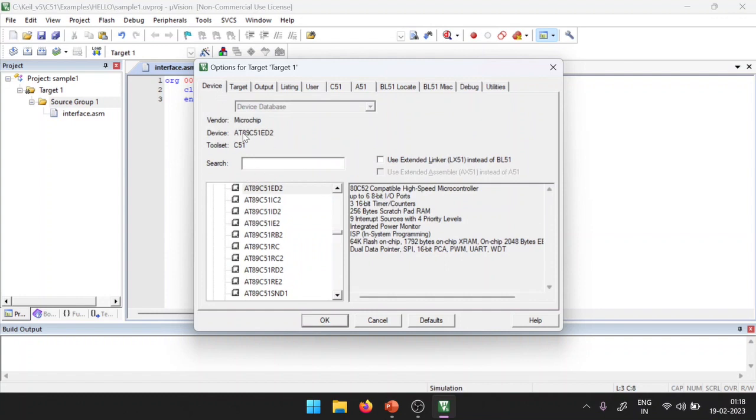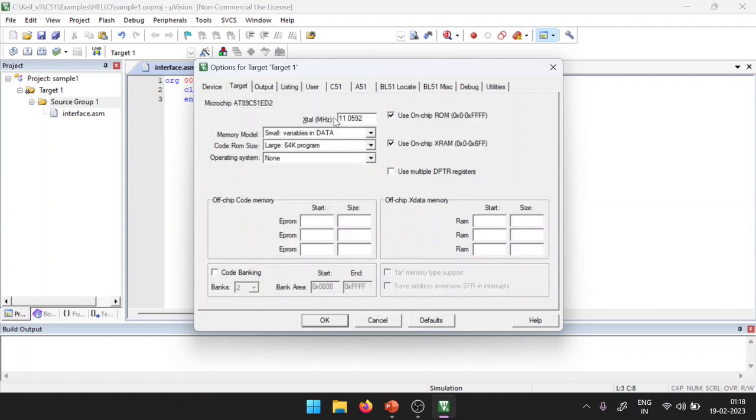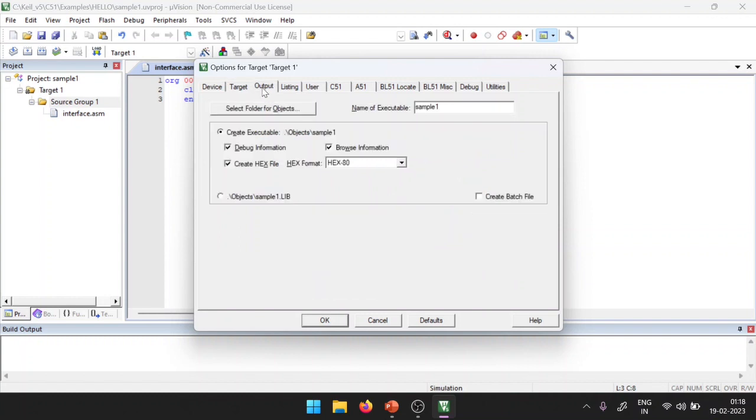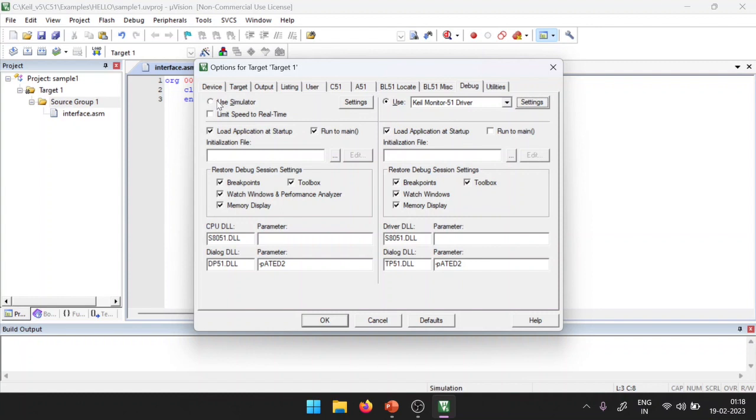In device, check whether the device Atmel 89C51ED2 is selected, and after that move to target. In target, 11.0592 should be there in your clock frequency, and after that use on-chip ROM and on-chip RAM. Both have to be selected. While going to output, you can see create hex file has to be enabled, and after that go to debug. In debug, instead of using simulator, use Keil monitor 51 driver.